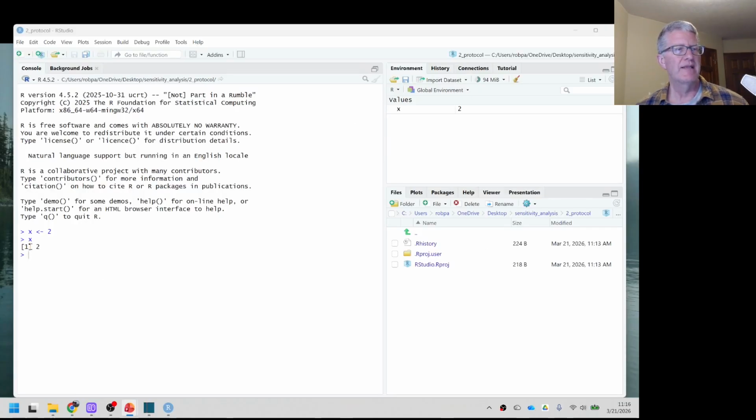So that really explains this 1 in square brackets. It's telling us something about the index of the value that we're seeing when we type in the variable name in the console. There's a single real number that we've assigned to x, the number 2, and that means we have a vector with just one element in it, and this is telling us that the element index for the value 2 is 1. That's the 1 in square brackets.